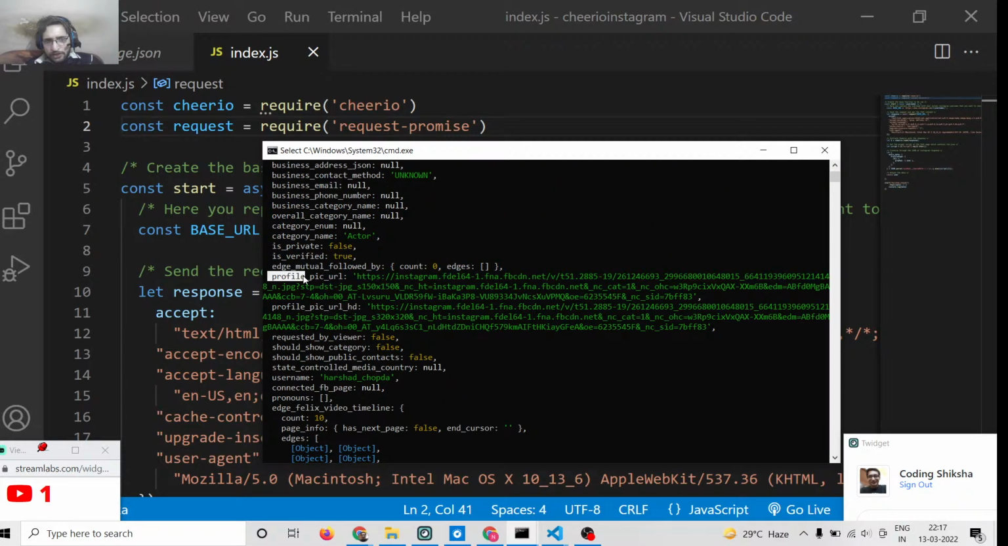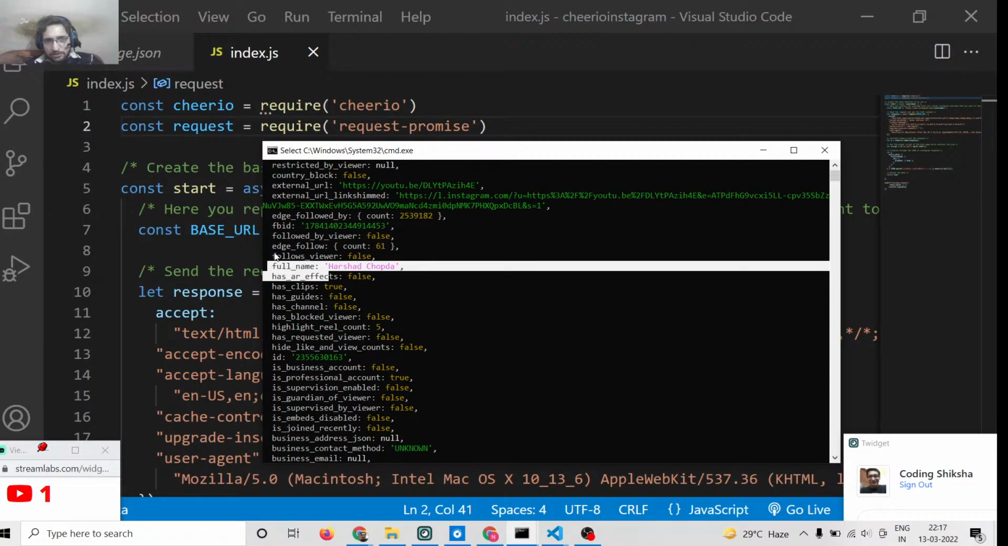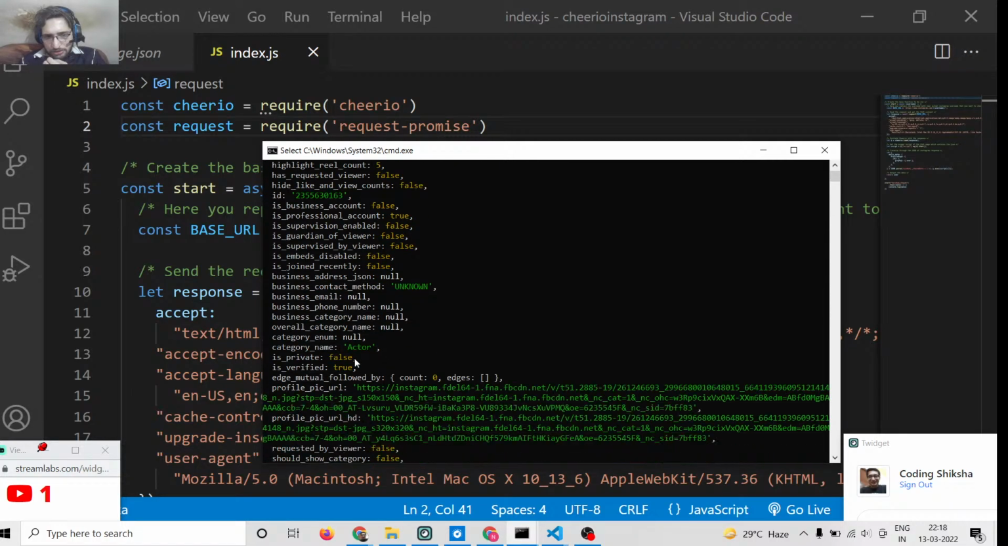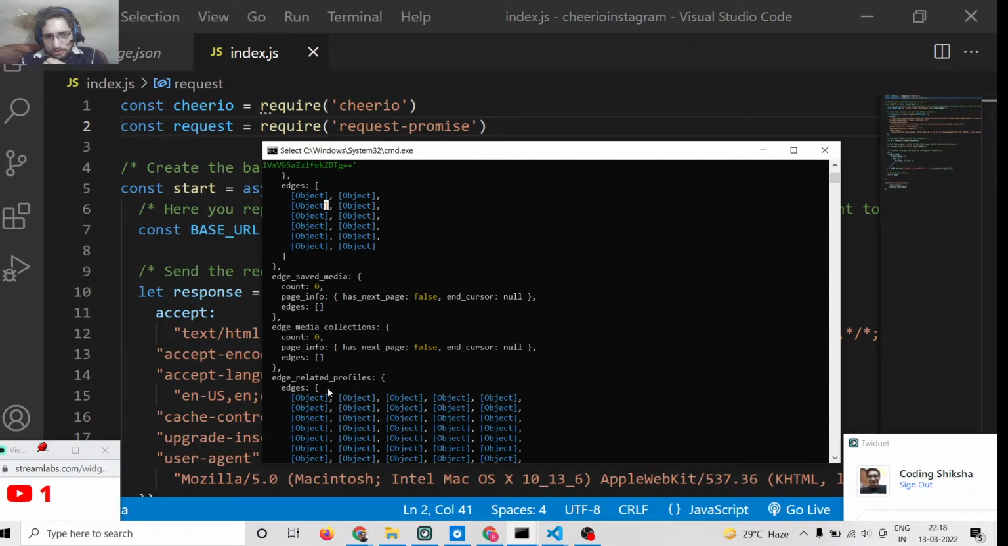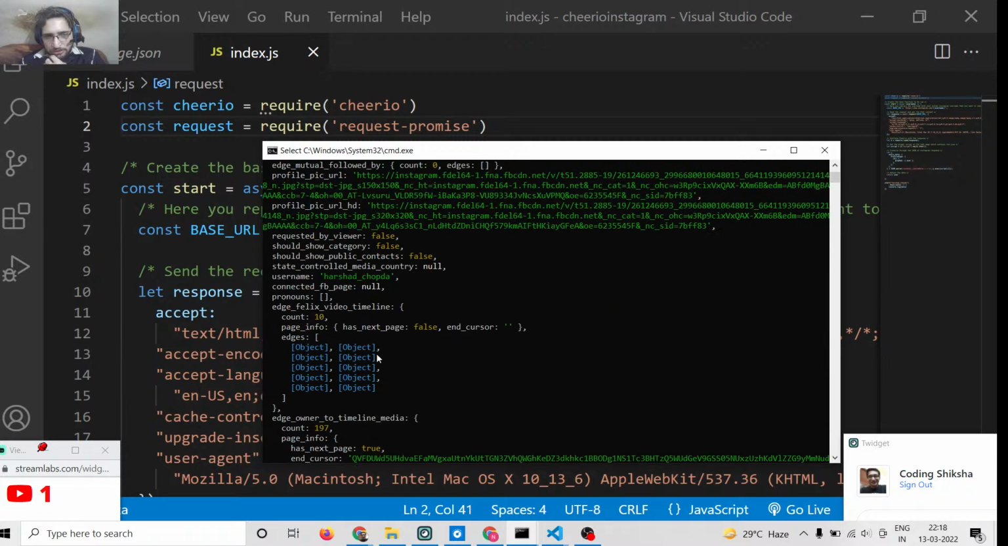You will see this is a profile pic URL. This is a normal pic. This is the HD pic. This is the full URL. And more information is there. You will see this is the full name. This is the number of followers, this is the biography, you can see the external URL. All these things which you see on the screen of Instagram are there here. Category name, you can see. And these are the related profiles related to the Instagram username. So all such information is there.